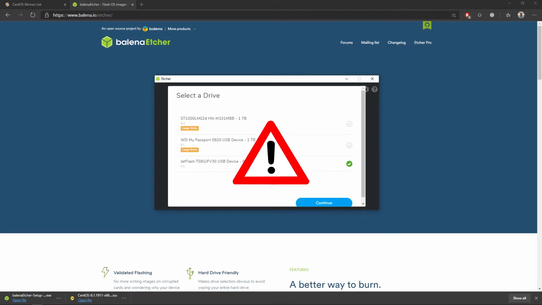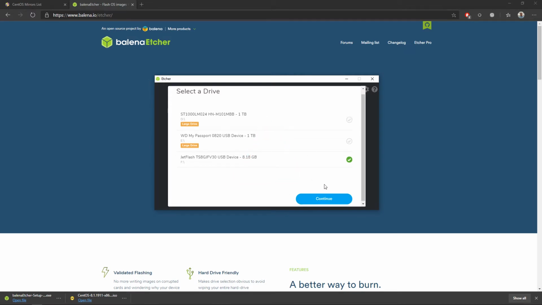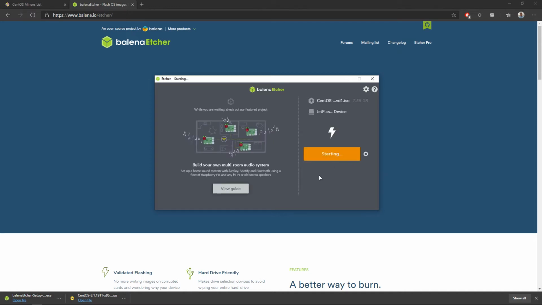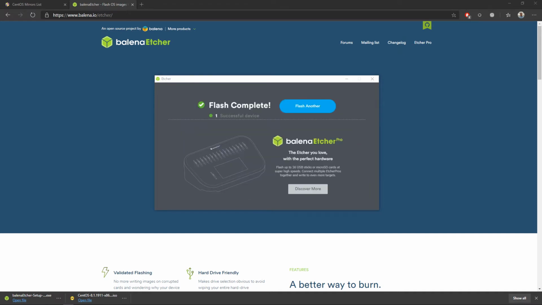Please keep in mind that at this point everything will be erased. And now let's hit flash. The CentOS image will now be put on your flash drive. So now it's starting to flash it. I skipped some parts of this, and this is the end screen. That's what you see at the end after it's completed.